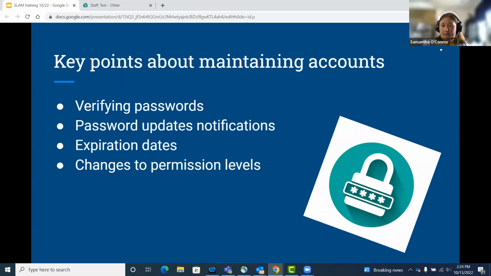Maybe for generic staff accounts for the circulation department or something like that, you may, but for those individual unique staff logins, you may verify accounts for people occasionally just to make sure that what they think they're typing in as their password is actually what Evergreen knows as their password.